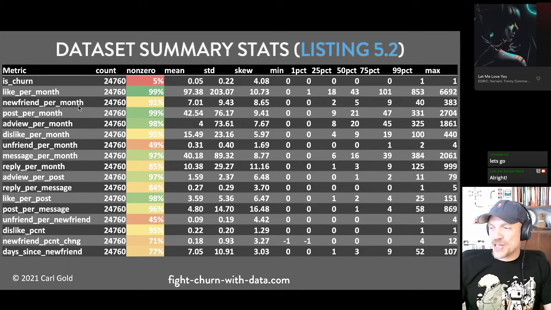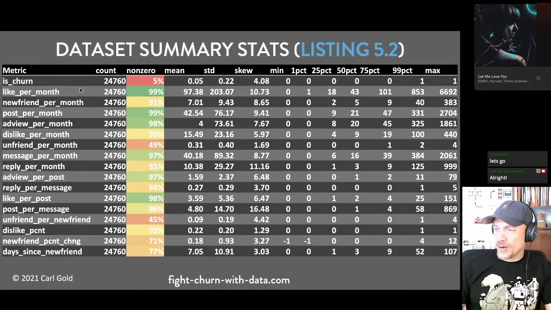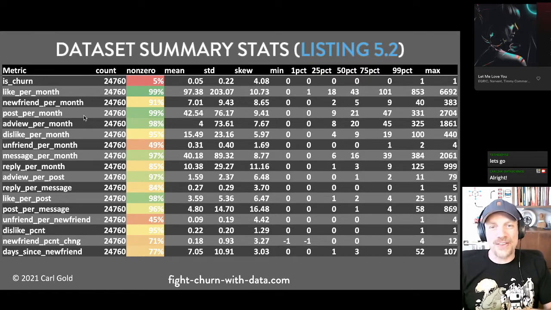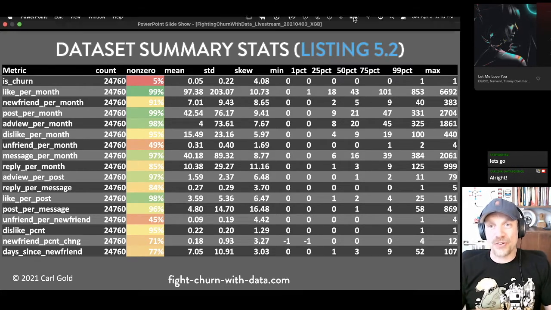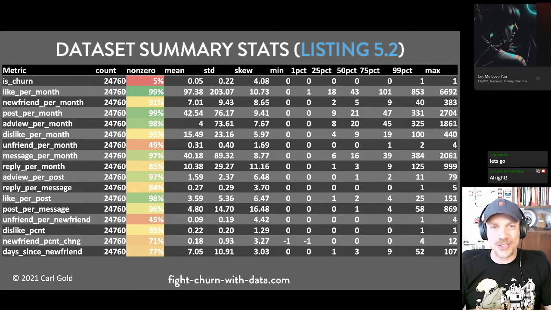Okay, we have these metrics that we made, as you were seeing before. Like per month, new friend per month, post per month. Those are the basic metrics which simply count the things that the customers did on the service. I went through all the code to create these metrics earlier and the code to do the data set. This summary is created with listing 5.2.